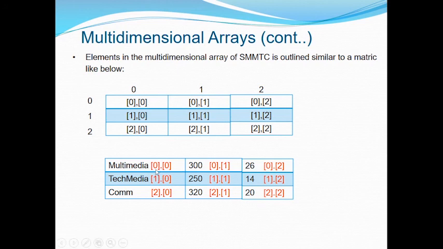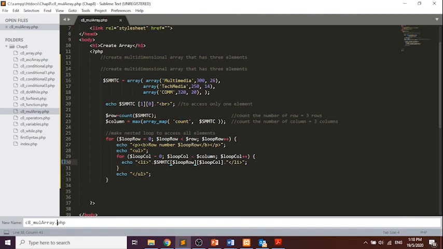So for the sub-array, if you want to access the element for multimedia, for instance, which is the program, it is 0,0, meaning 0 row and 0 column. If you want to access the number of lecturers for communication, you have to use 2,2, which is second row and second column. Now let's look at how to apply the multi-dimensional array inside Sublime Text.